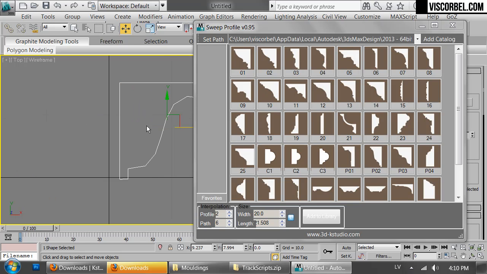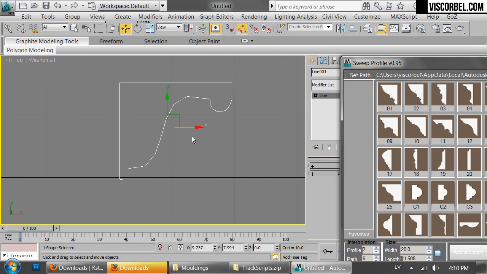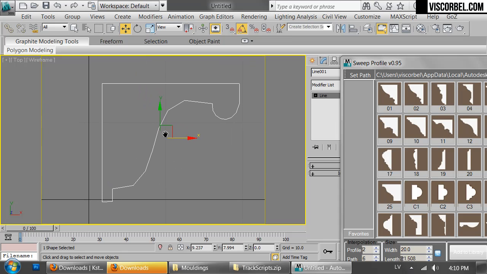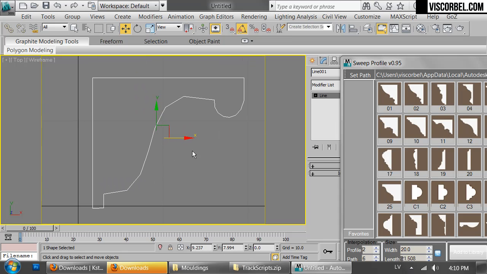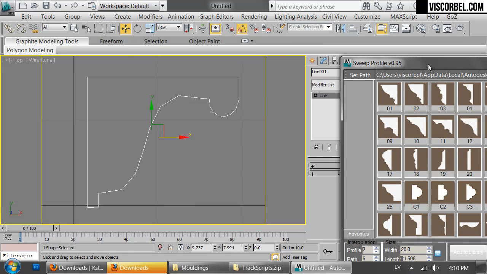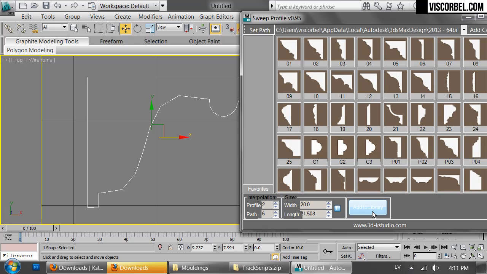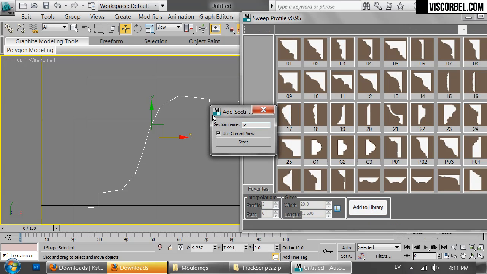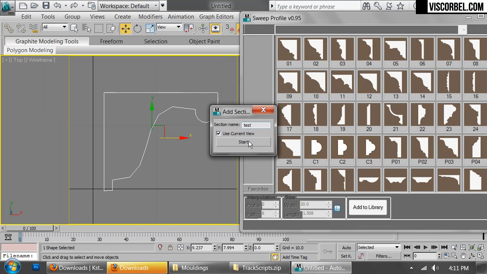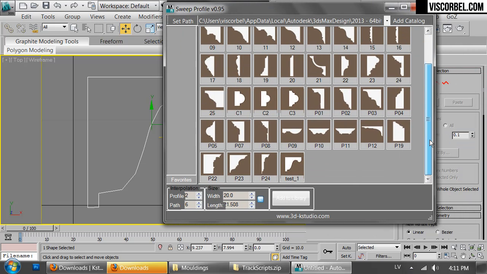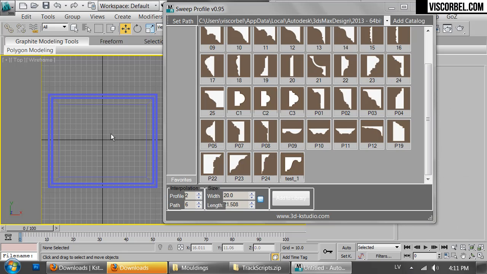Okay, and once you have this profile ready, you can frame it in your viewport. This will be used to generate the screenshot, and press the Add to Library button. Okay, enter some name for this profile and press the Start button. As you can see, it was added to the list of profiles, and you can use it whenever you wish.